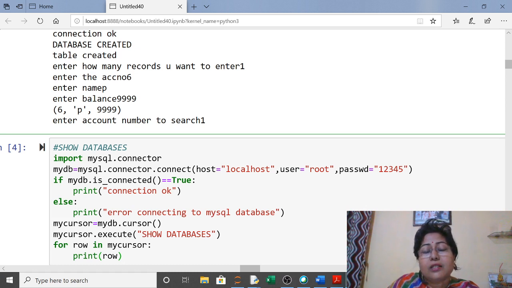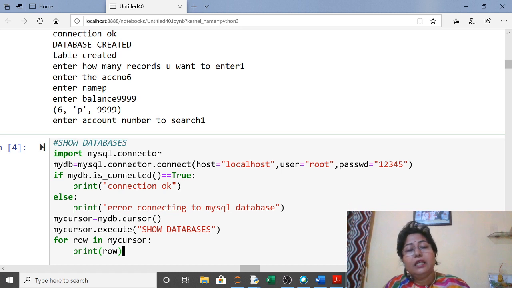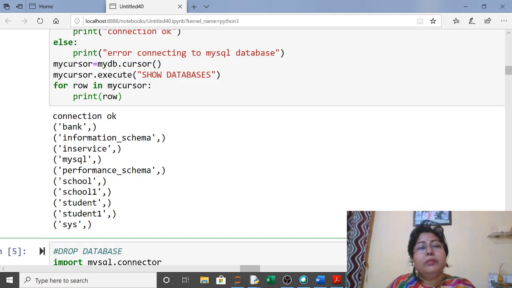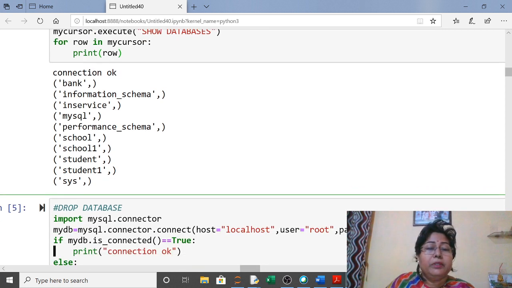show databases. Now whenever many records are there, and you want to display them one by one, there you have to use a for loop. So here you have to use for row in mycursor, the name of this cursor, and print row. So you can see here it will show all the databases. Here it has shown the connection okay, and then it has shown all the databases of this system. You can open MySQL and you can see which all databases are there.